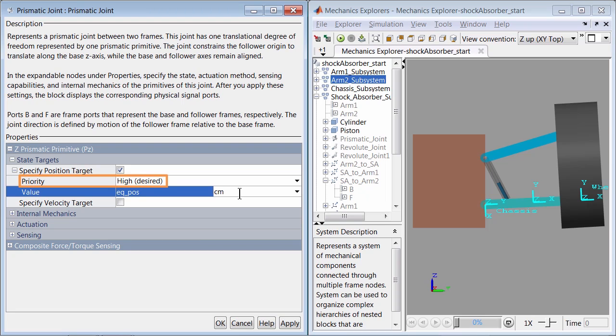We see that there is a priority property which is set to high by default. In our example, we have only one initial condition specification, so the priority has no effect. If we had multiple high priority conditions, there may be conflicts, in which case we would see an error. Note that this is the same as the initial condition specification which we talked about in the Simscape fundamentals training video. Please refer to that video to get more information about this.